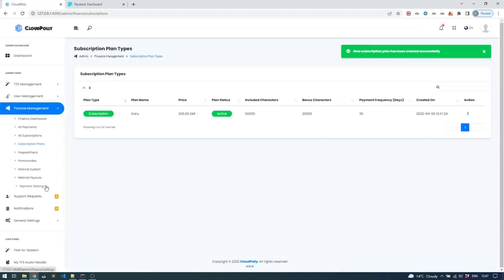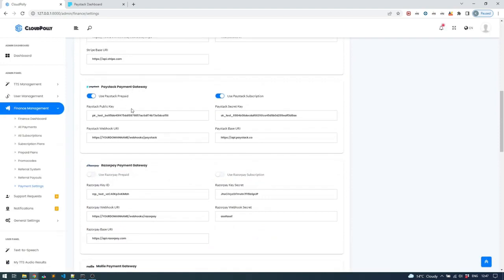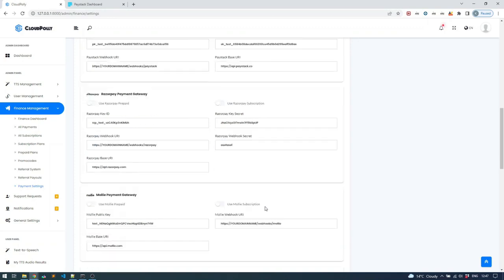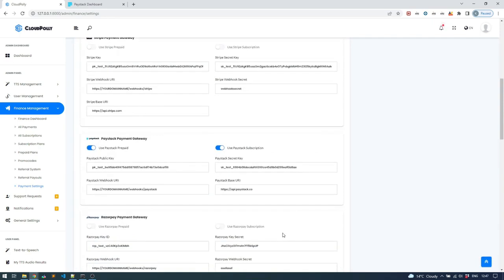And there's one important thing to mention under finance management and payment settings. When you'll be entering your Paystack information, make sure you actually enable use Paystack subscription, and use Paystack prepaid if you have prepaid plans, of course. Then click save here down below. Otherwise, people will not be able to see these payment gateways.